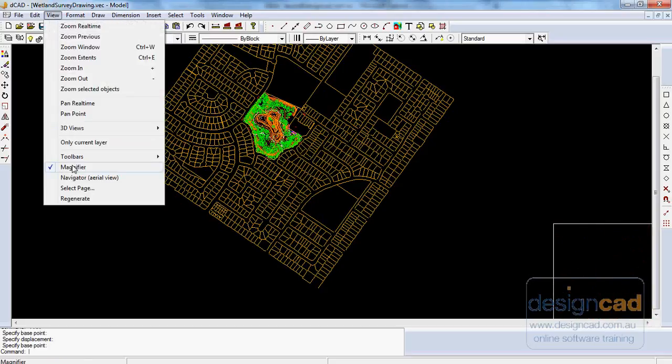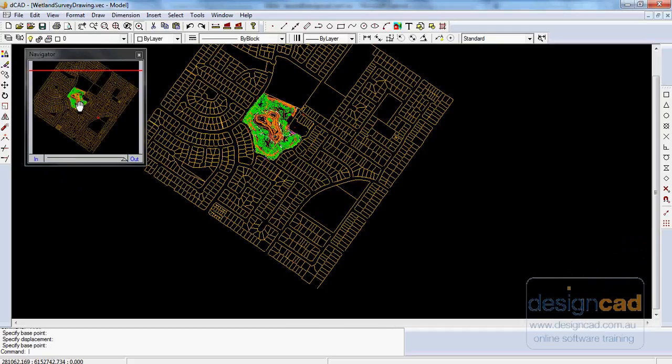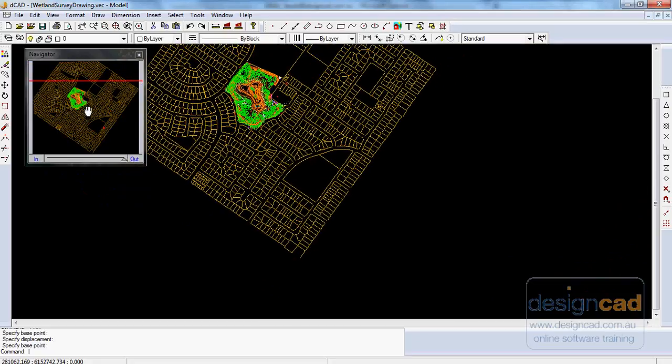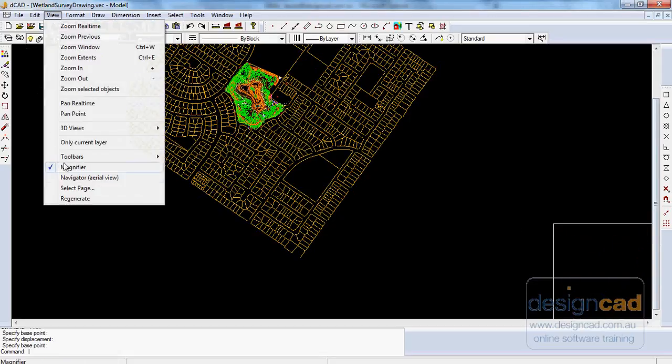If we go to Navigator, you get another little box here, and you can just move around in that box, and you see the result on the outside. So at the moment I've got both the little aerial view and the navigator. Sorry, other way around: the navigator in this box and the aerial view down here. So you've got lots of different ways of looking at your drawing.